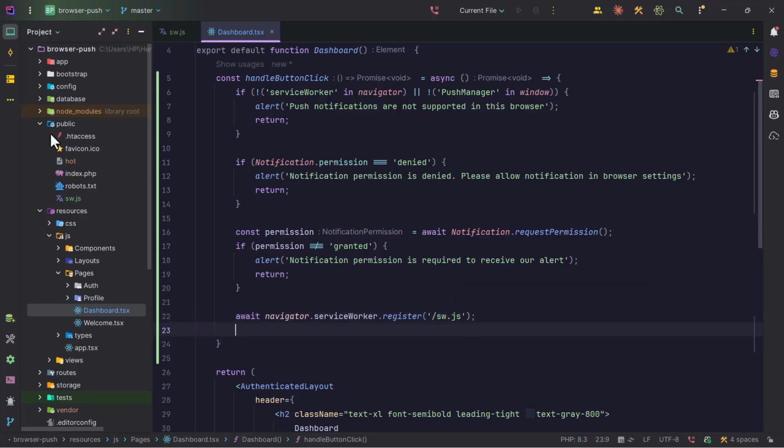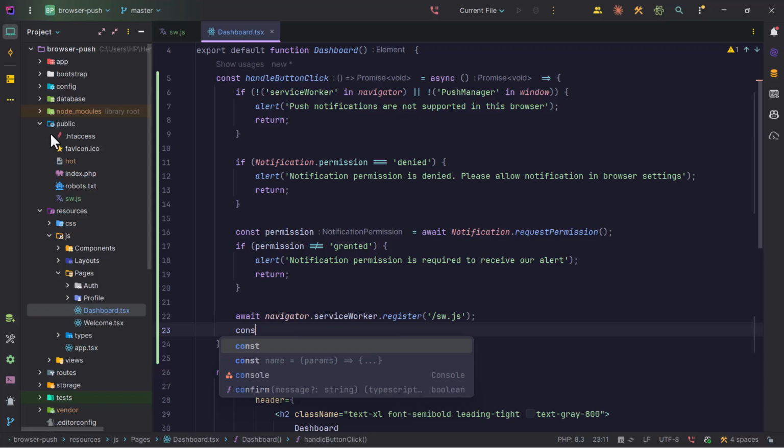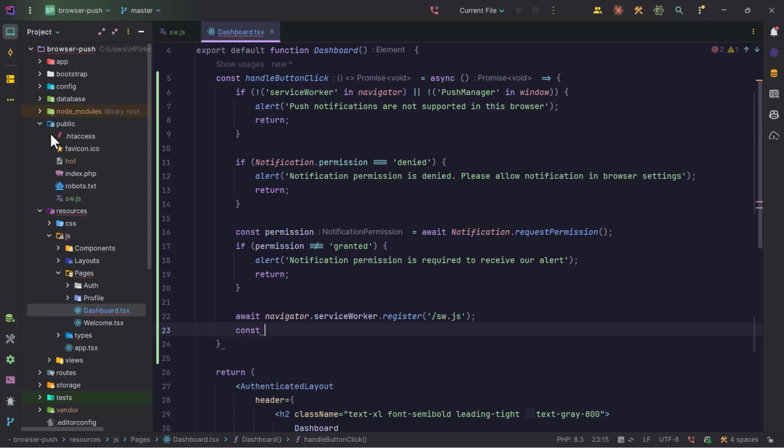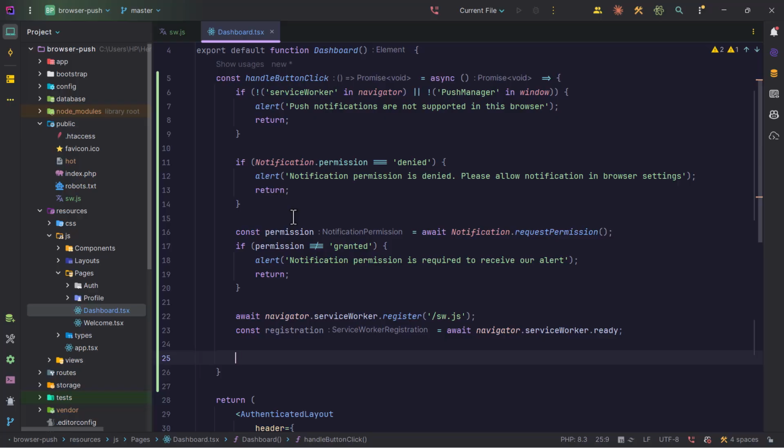Next, we need to confirm that the registration is ready. Await navigator.serviceWorker.ready. Now get the information of the registration that we did. So say content encoding.